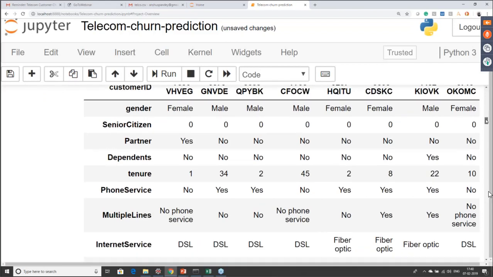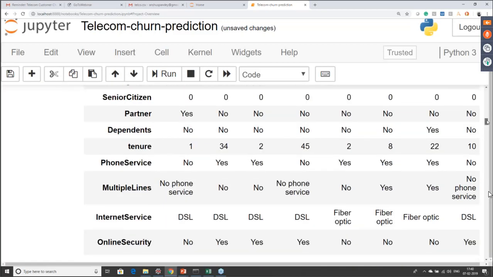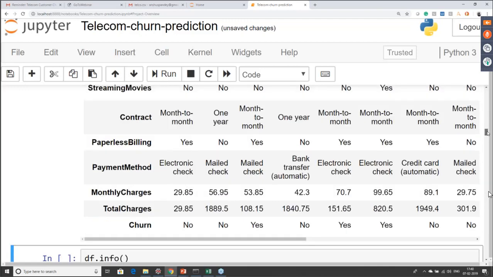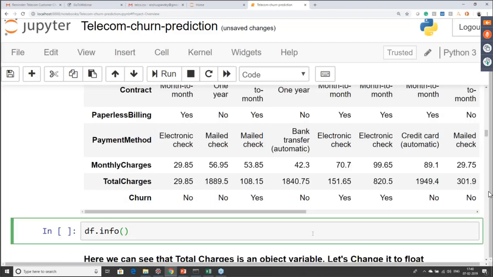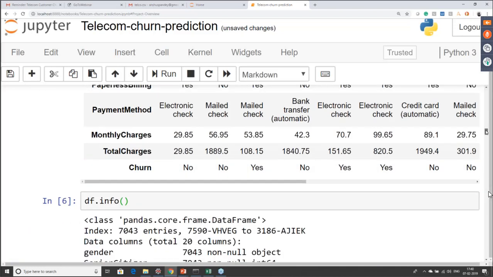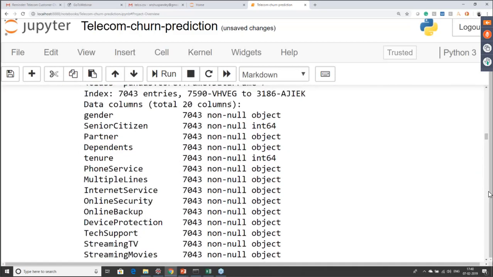Which shows the properties of the customer: ID, gender, whether the customer is a senior citizen or not, whether the customer has a partner or not, dependents, tenure, phone service, multiple lines, internet service, online security, backup, and all the properties. To have more insights about the dataset, we can check out df.info, which shows the data type of every observation and the whole size of the dataset.